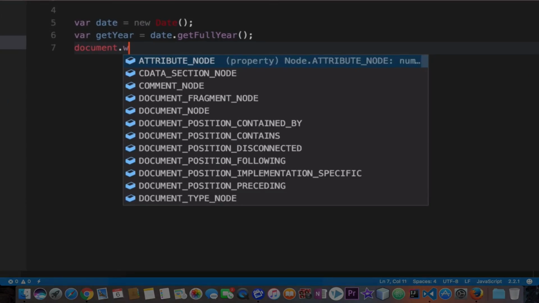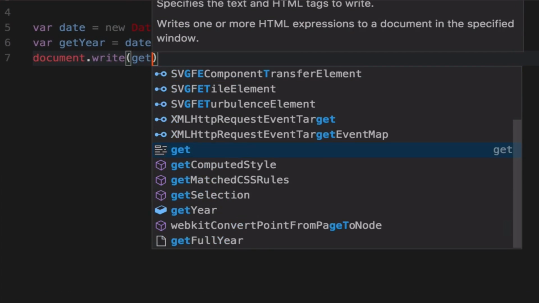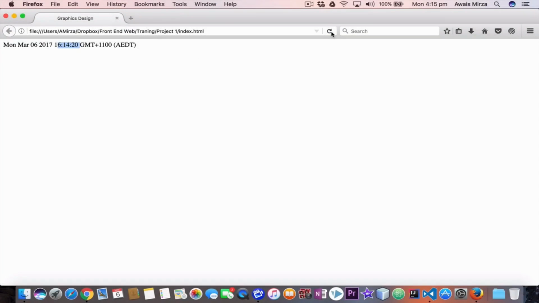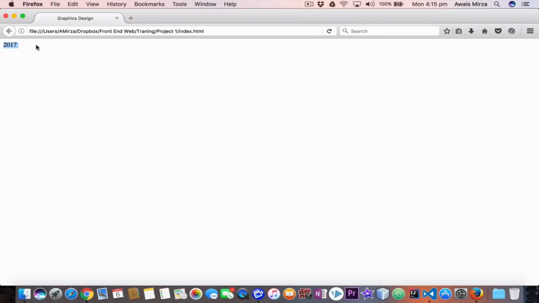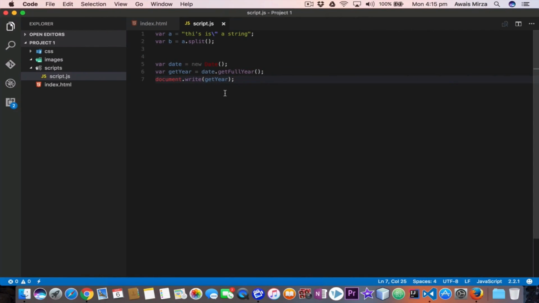Let's just type document.write, and then we can just print out getYear. Save. Let's refresh the page, and there we go. We are in 2017. Congratulations. It's been already like third month. Time goes very fast. Also, we're getting older.